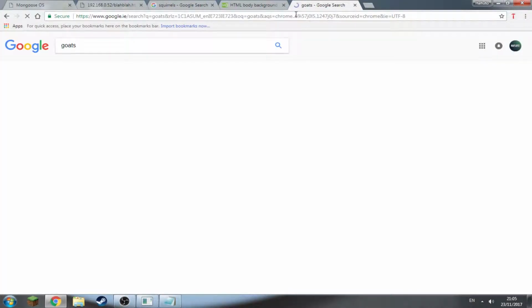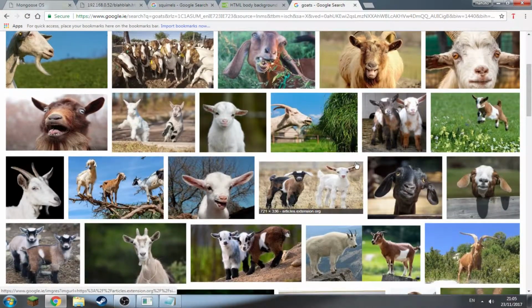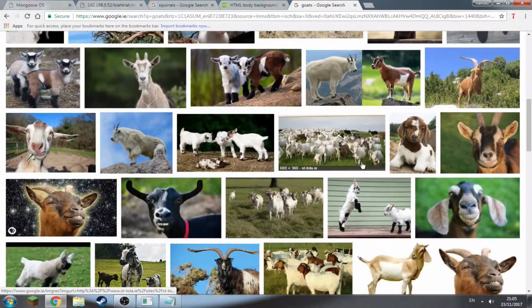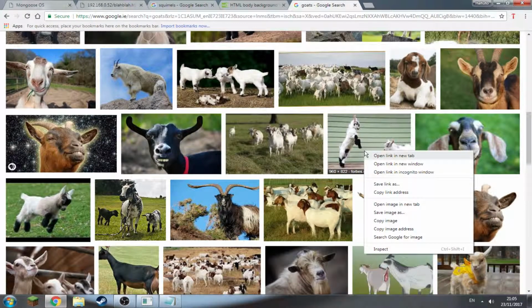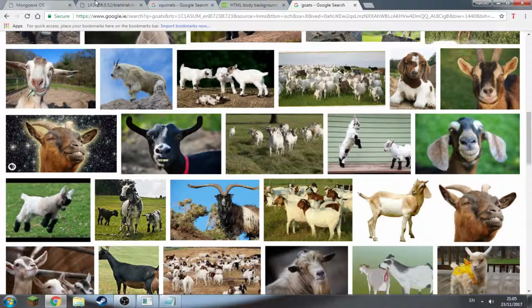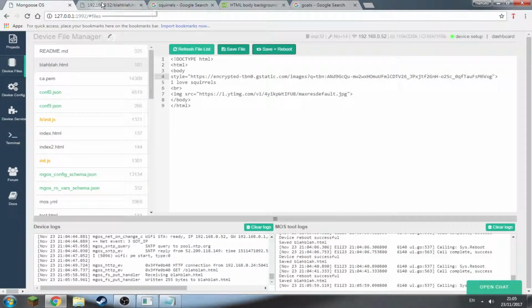So let's look up goats. I like goats. Goats images. The best goat we can find. I like these two. This is pretty cool. Copy image address. Control V. Oh no, we don't need enter. Save and reboot, and hopefully this should work.